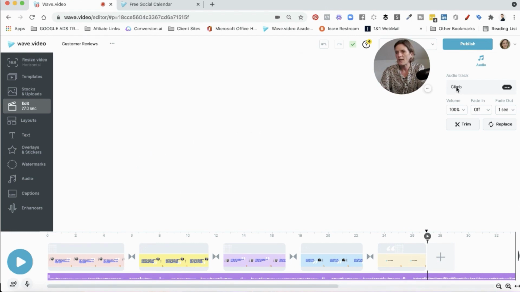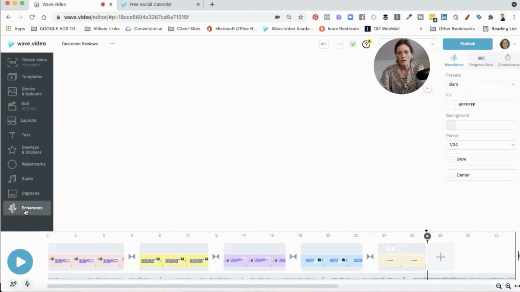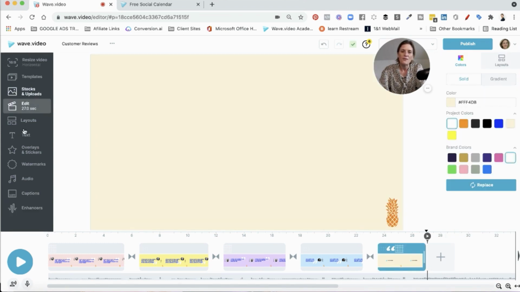Okay, so I'm just going to turn that off at the moment on my enhancer. I'm just going to take that off so I don't have it at all. So that's what's happening down here in the left-hand side. So super, super awesome features for you to use.